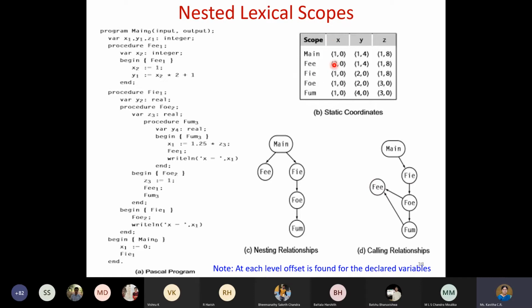Similarly, for the lexical scope, we will be using the static coordinates, and for the dynamic scope, we are going to use the dynamic coordinates. Okay, let us see the difference now. And now coming to the diagram here, if you see this diagram, how it is created, we will just map and see with our code.